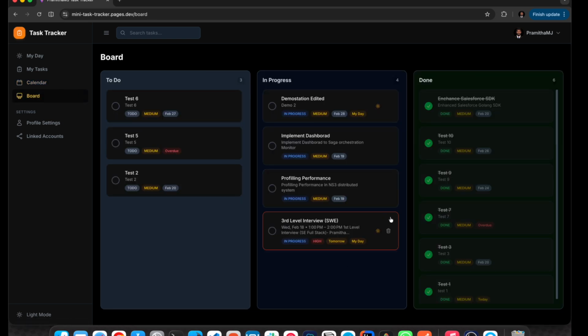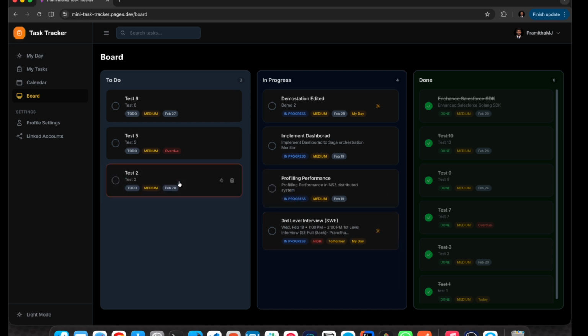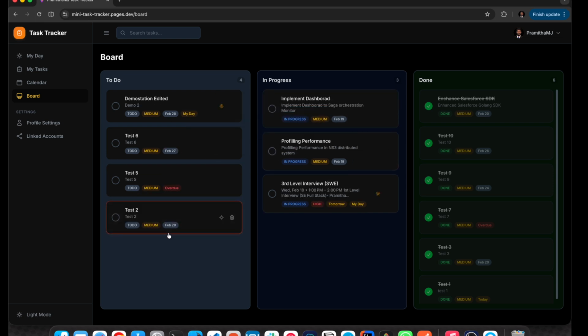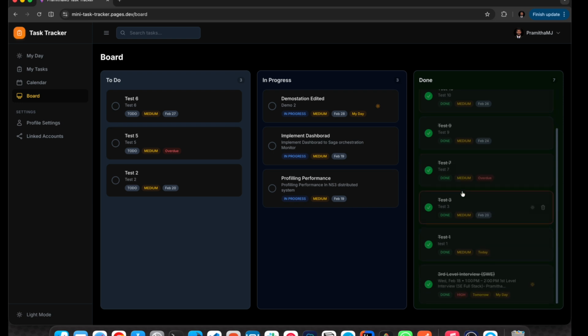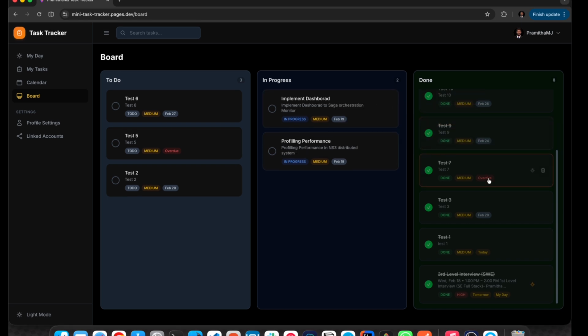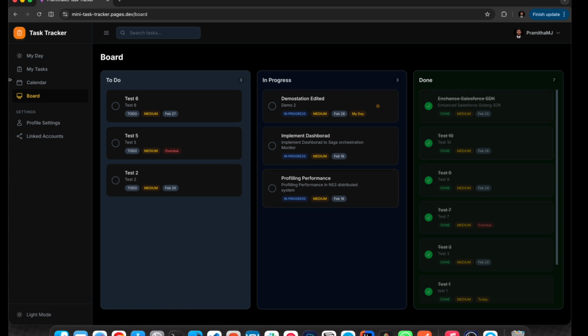If you need to move a task to in progress, you can drag and drop it there, then you can see task 2 is added there. If you need it back in to do, you put it there. The demonstration edited one is also in to do. Now in progress, if you need done, you can add it here, then it will appear in here also. You can see it in here also. The status changes when you drag and drop between the switches.